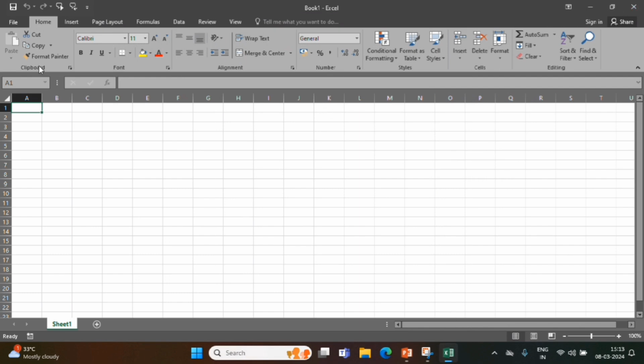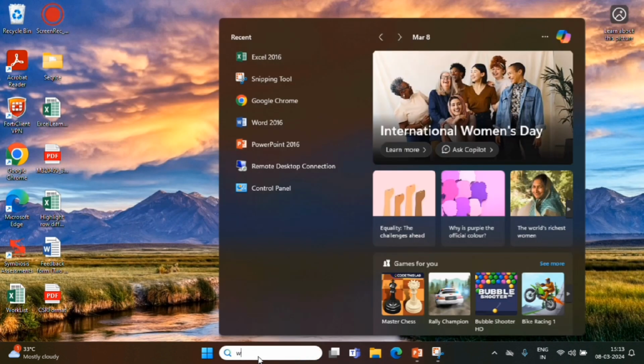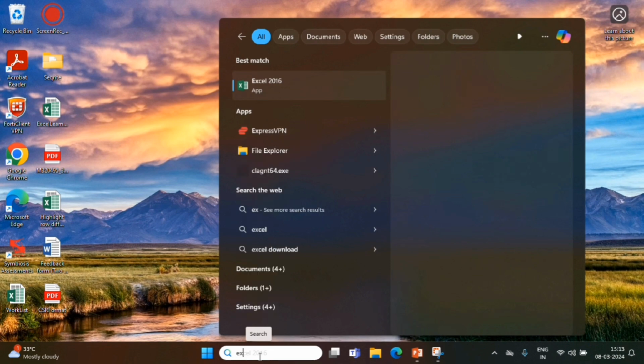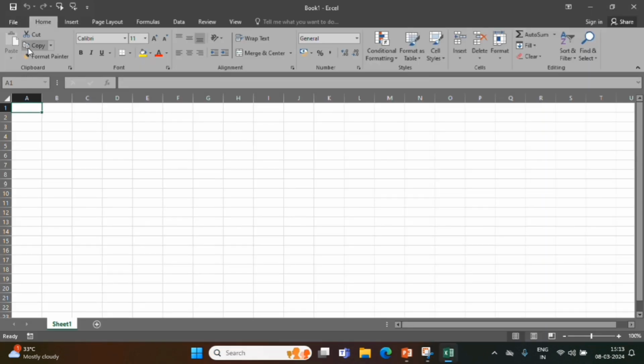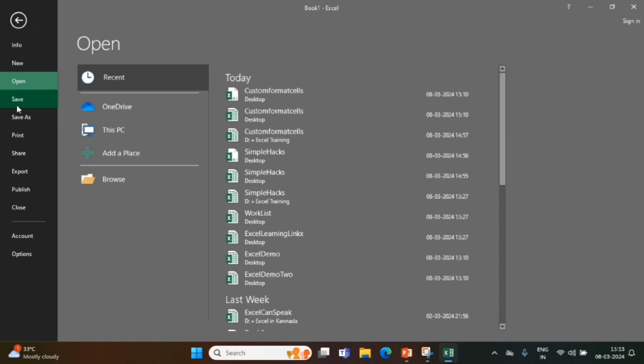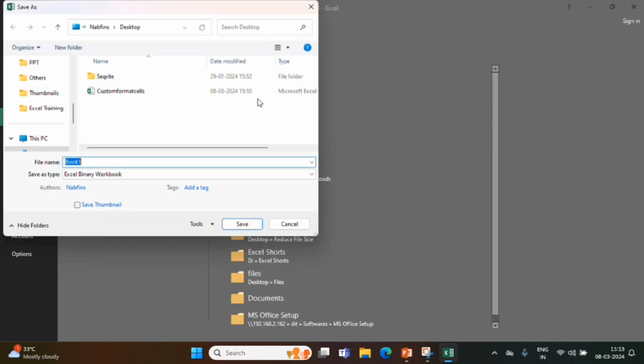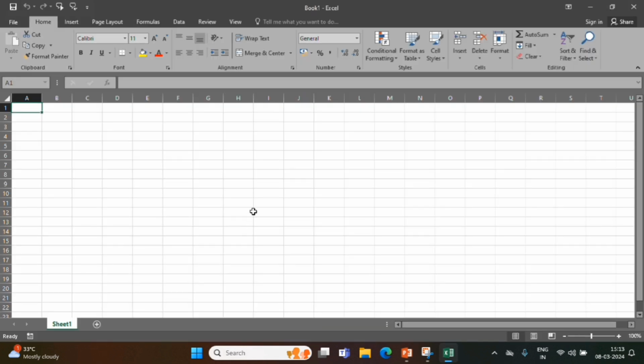Now if we save this file, we open Excel once again, go to File, and save this file on the desktop. Now you can see it is going to save in Excel binary workbook. This way you can make it the default file format to reduce the file size.